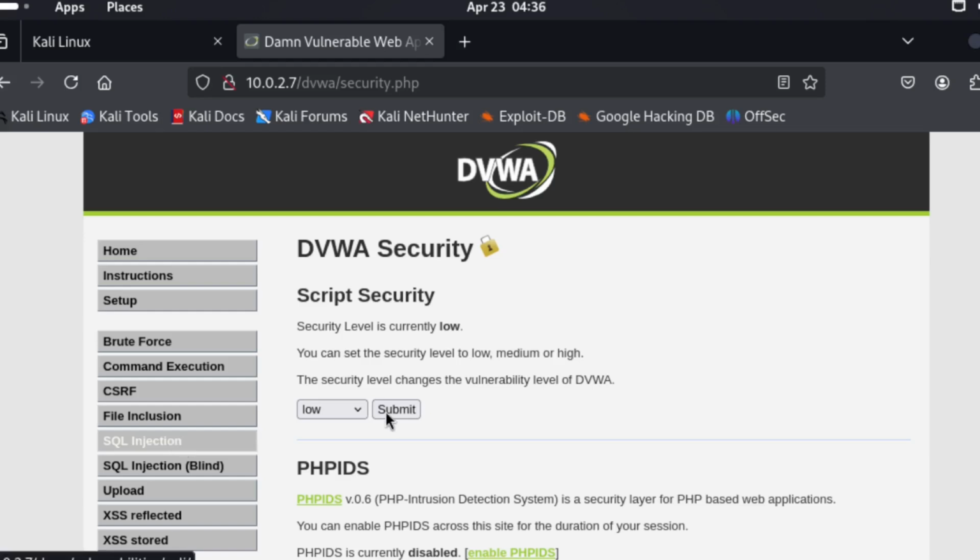So after doing that, if you submit it, it tells you the security level is currently low. So I want to do a very quick recap on this kind of SQL injection, that is the in-band, before we dive into the blind or inferential. We're going to do the in-band very fast, since I covered it in the previous episode. I want to show you something.